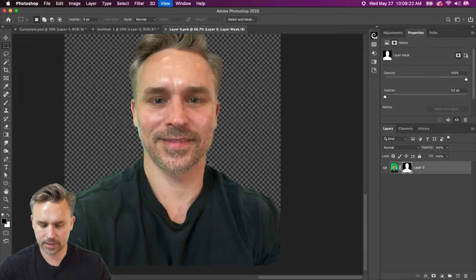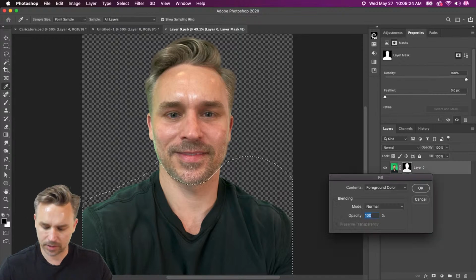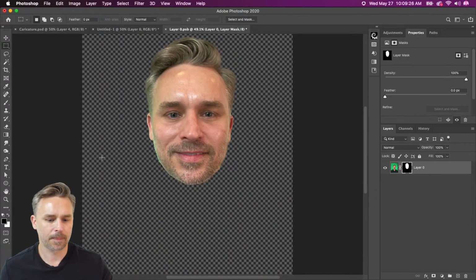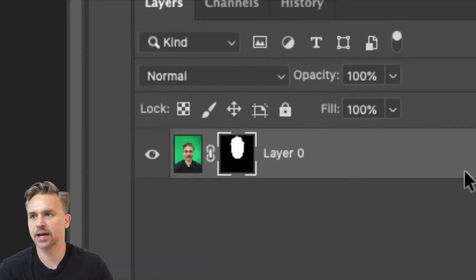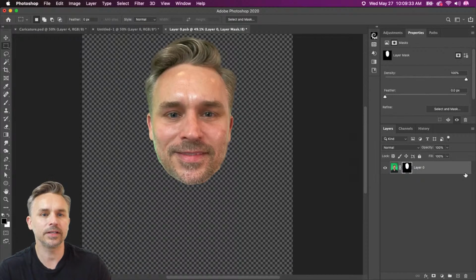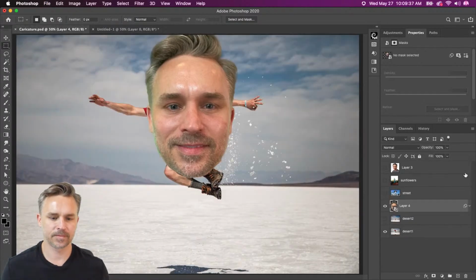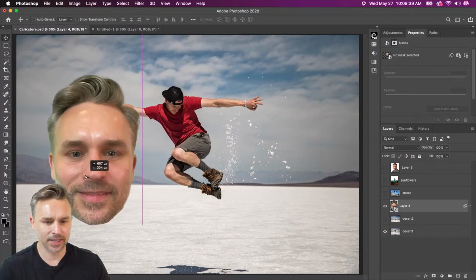Selecting this area. And let's fill it with, there we go, with black, right? Isolating my head. It's that layer mask. Hopefully that makes sense. There we are. We got this fun isolated head.